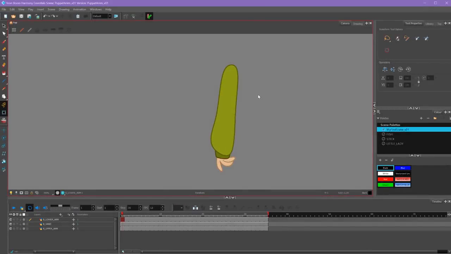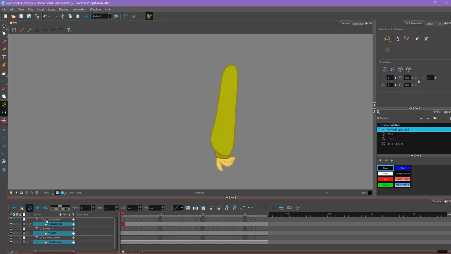To illustrate a basic example of creating a character rig, I've got a simple arm here, which has an upper arm, a lower arm, and a hand. So the first thing I want to do when I'm creating a character rig is to add pegs to all of these layers. And I can do that by shift selecting all of my layers and then pressing the Add Peg button. And that'll add a peg to all of my layers.